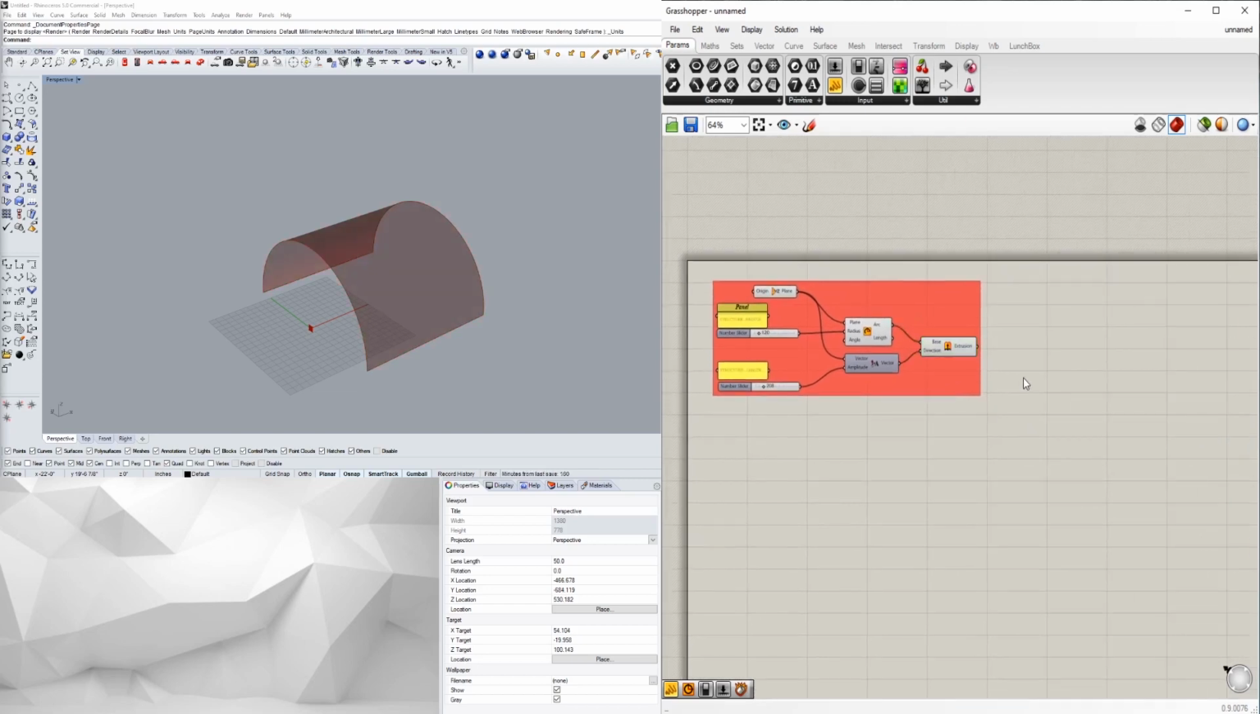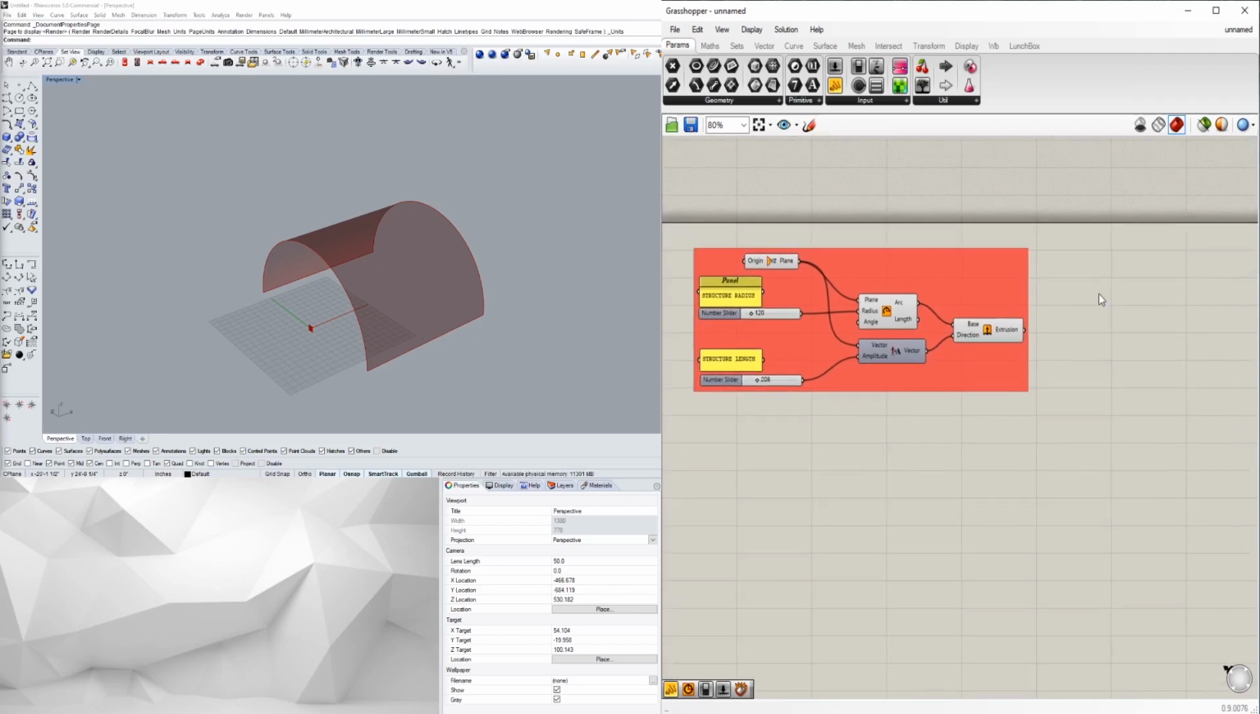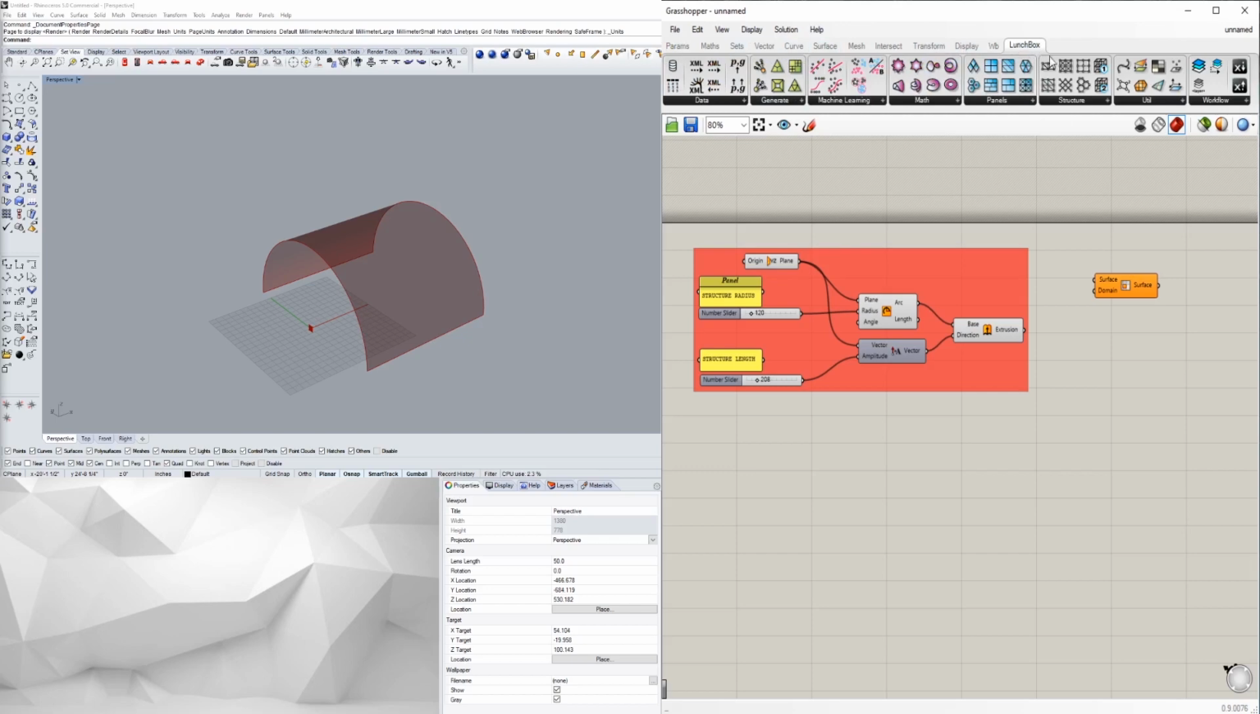Okay, so now that we have this, we can go ahead and subdivide it. Now, there are many ways to subdivide a surface. The typical one is going to be isotrim. But there are other ways to do it also. You could do contours and things like that, but if you have the ability to download Lunchbox, this is going to be a good plugin for Grasshopper that's going to allow for you to have more than one type of subdivision.